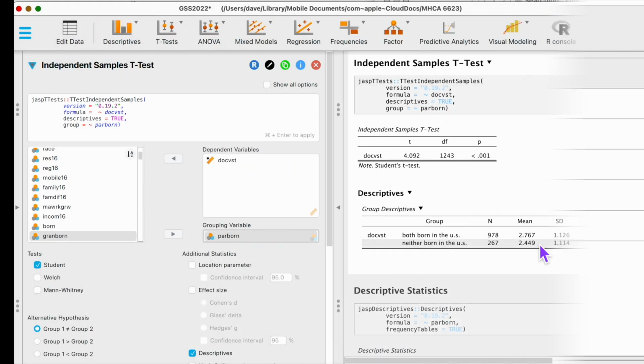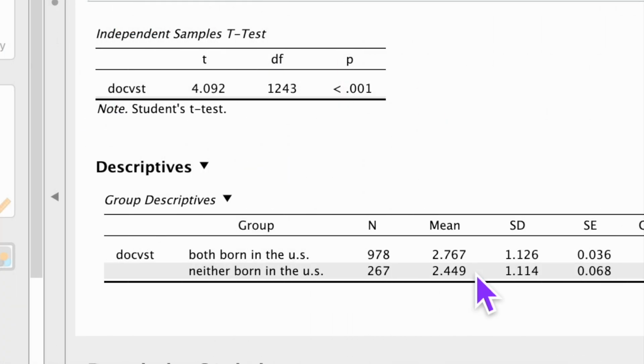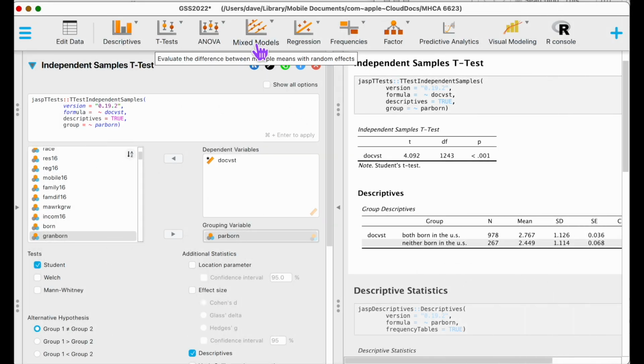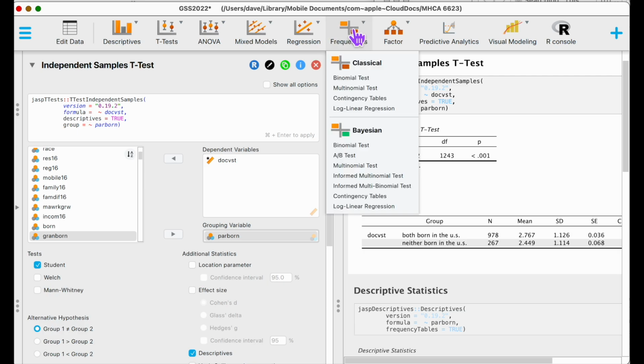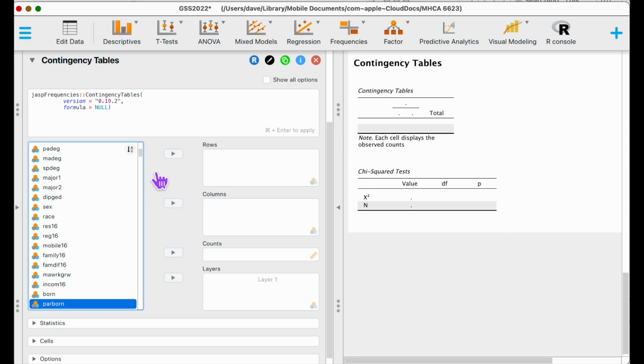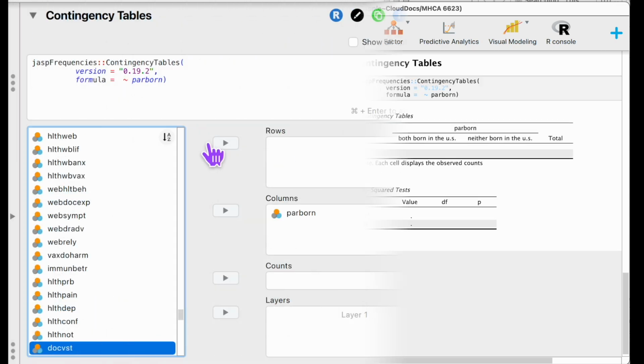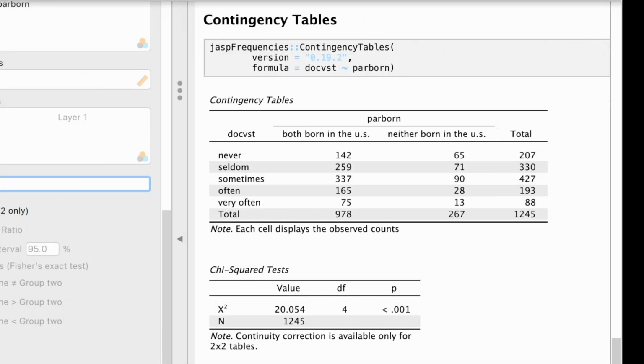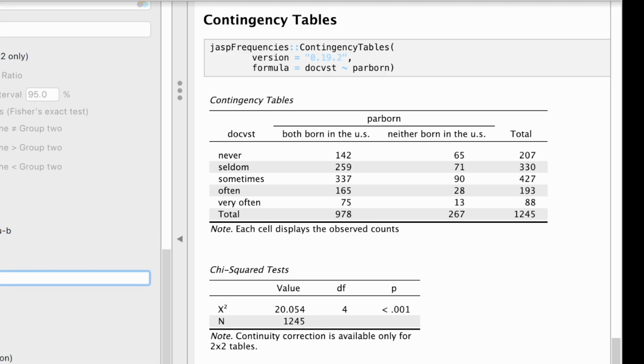So what we're seeing is it's not a huge difference. So you can say that it is significant, but you can ask whether it's really meaningful. And for that, you would probably want to do something where you look at a table showing you exactly what's going on. So you can say contingency tables, and you can put in parents born under columns, and then we can put in doc visit under rows. So you see that the chi-square is significant, and what that means is that there is some sort of a relationship between these two variables, which we knew from the t-test.